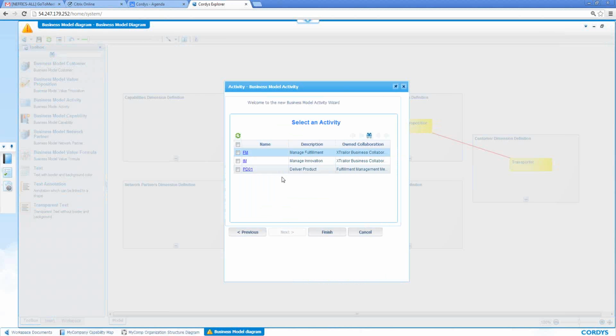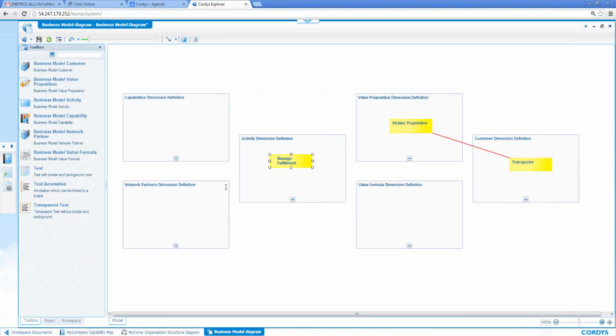We select the value proposition, then activities that contribute value to this value proposition, and for now we say these are all high-level activities. We select manage fulfillment, which is about getting an order and delivering the product to the transporter. We finish, and hereby it's linked.